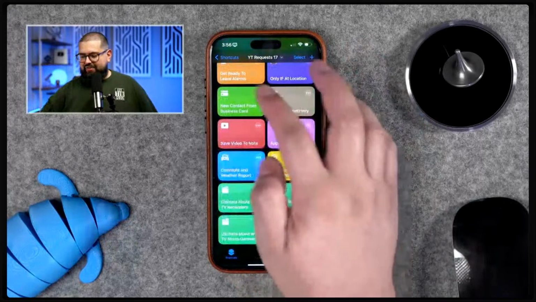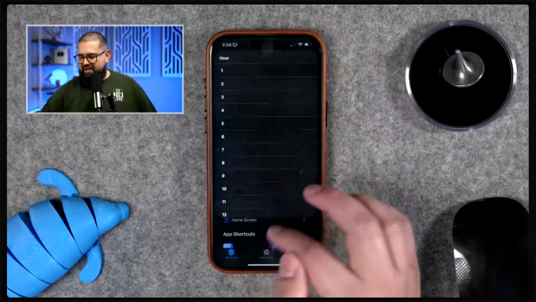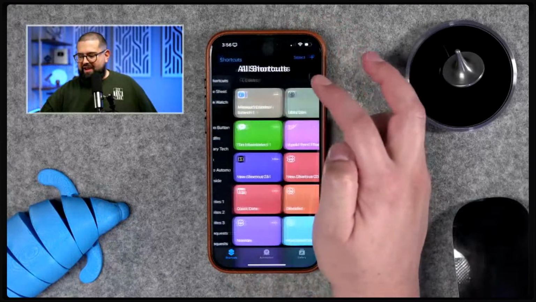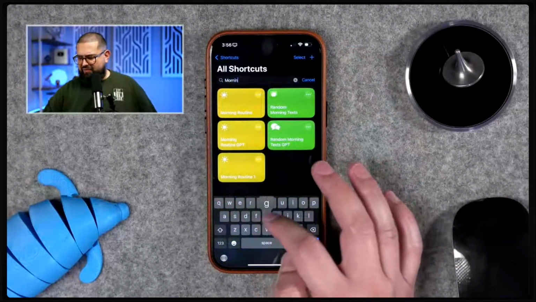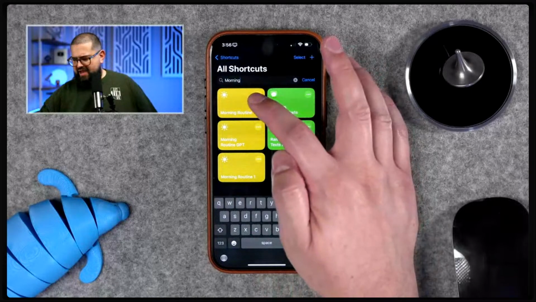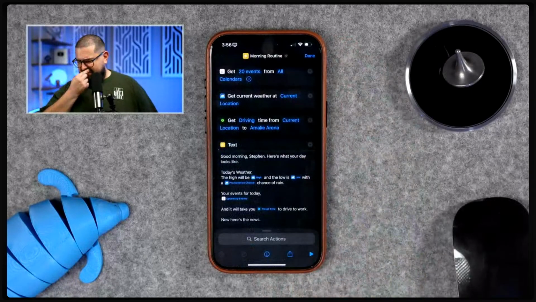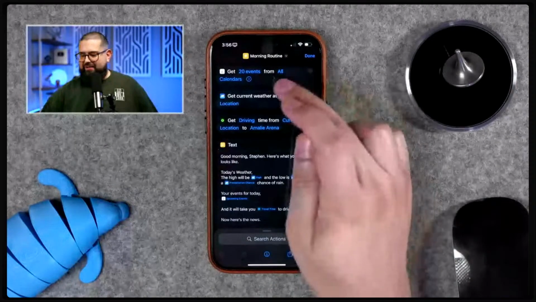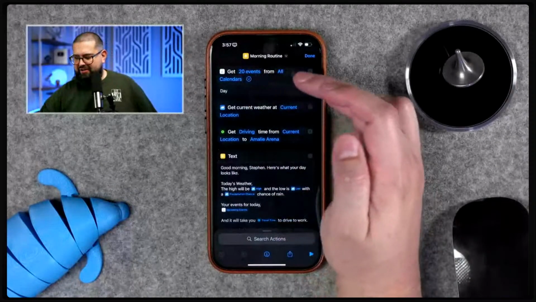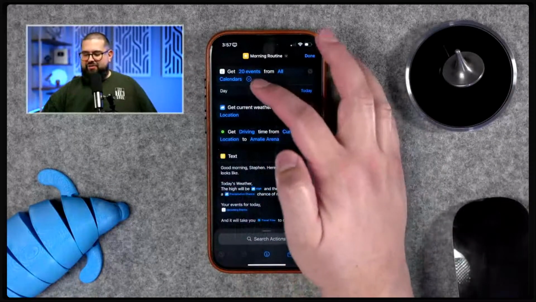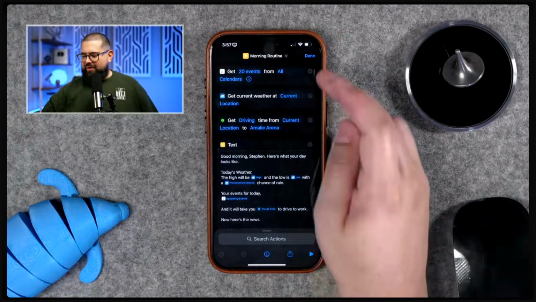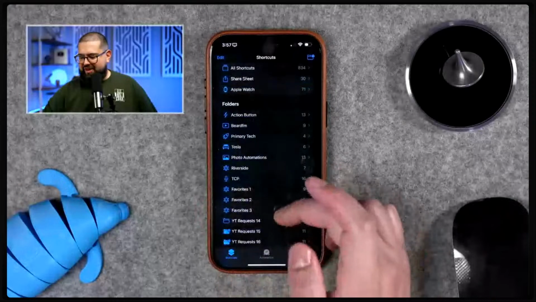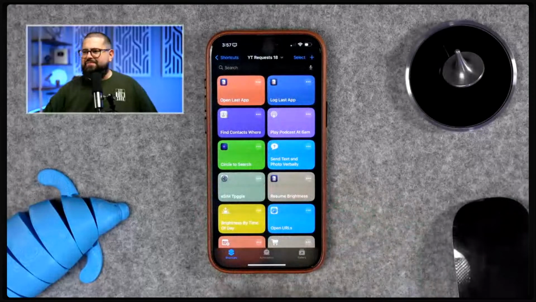I have several shortcuts like this called like morning report, which includes things like weather and commute. Let me try and find one called morning. I call it the morning routine. So what this does is it gets 30 events from all calendars. Now you can select which calendars you want to get events from. But let me build it from scratch. This way it actually applies to you.